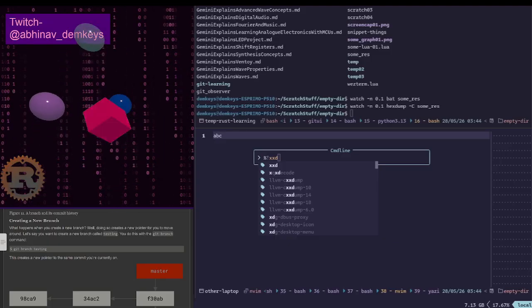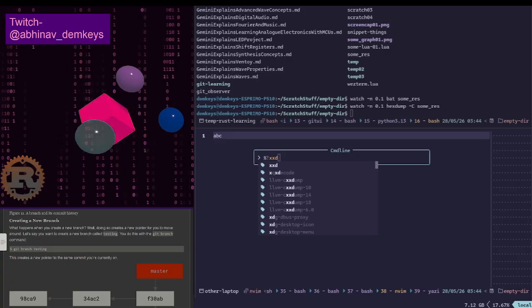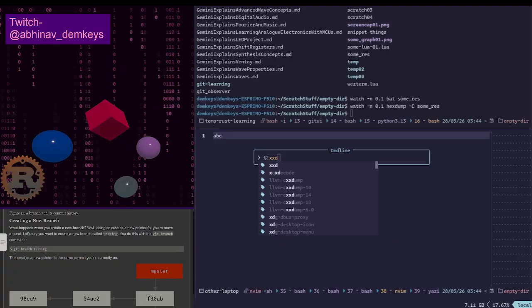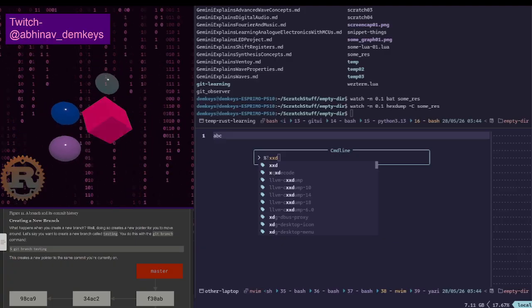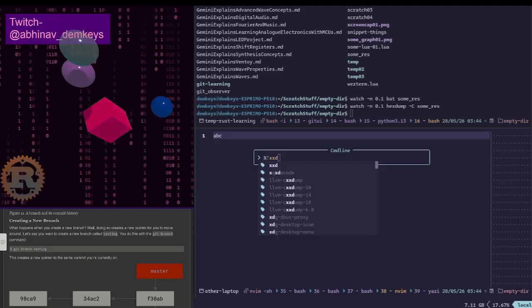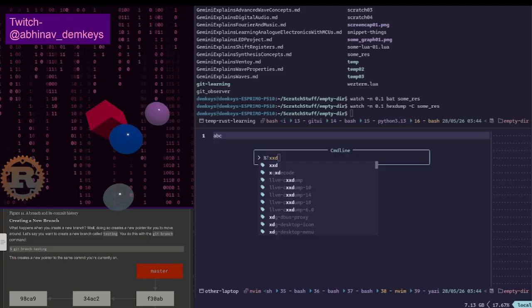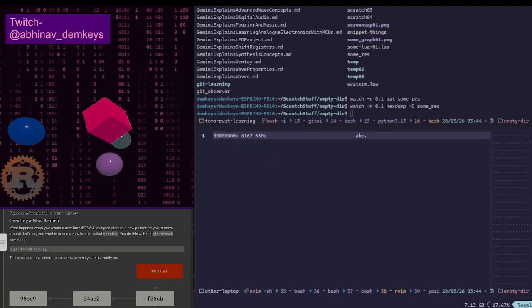So we have essentially overwritten our entire file at that point. This is our file at this point.